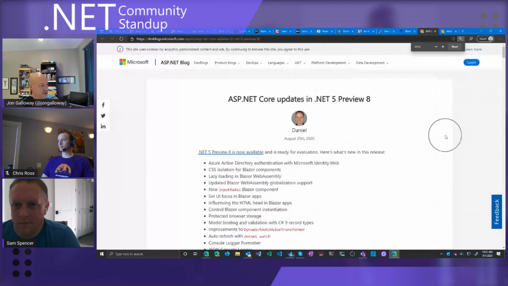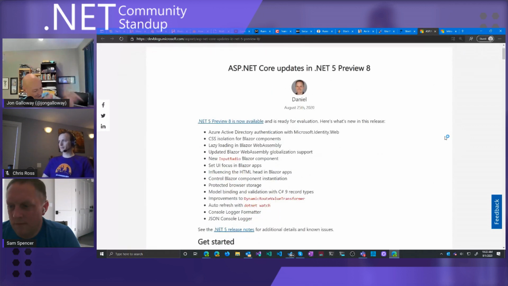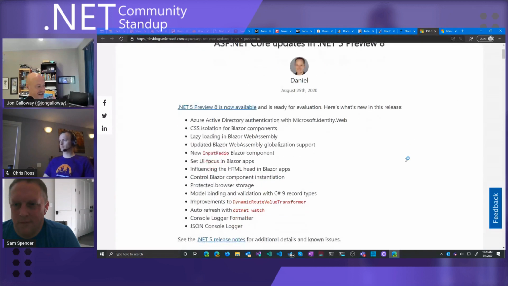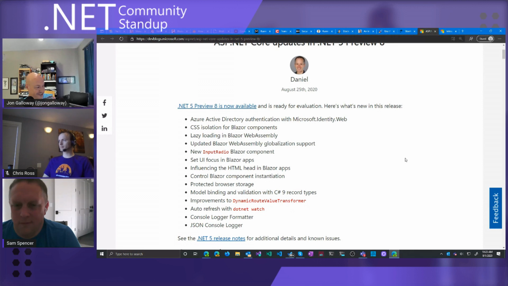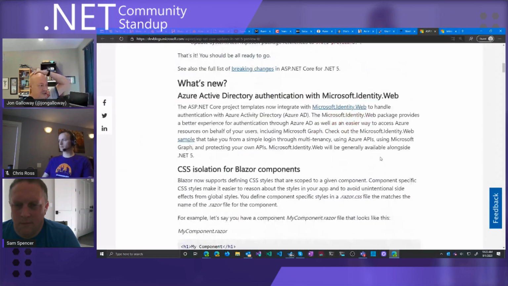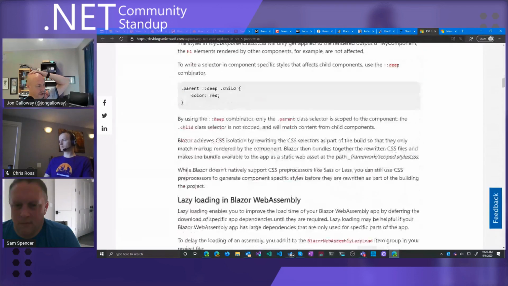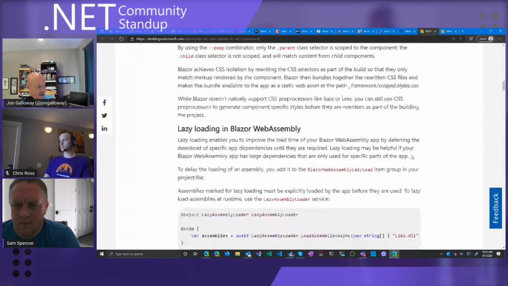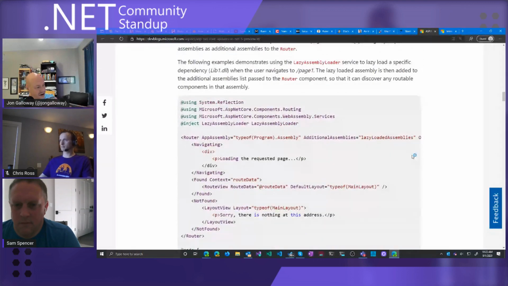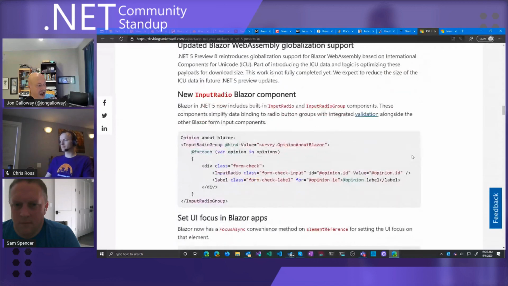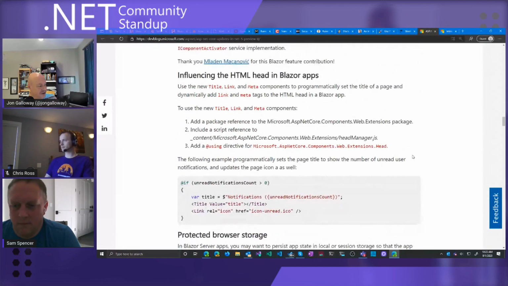All right, and then two more left. Here we've got ASP.NET Core updates in .NET 5 Preview 8. What's cool with these community stand-ups is we've already had demos on just about all of this stuff. We just recently featured a Blazor deep dive where they previewed a lot of this, like CSS isolation for Blazor components. We had the team on, so check out recent .NET community stand-ups, also lazy loading, etc. There's information on how to update and what's in all the Blazor things.